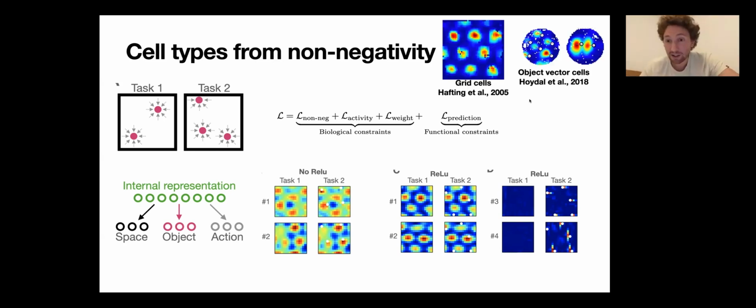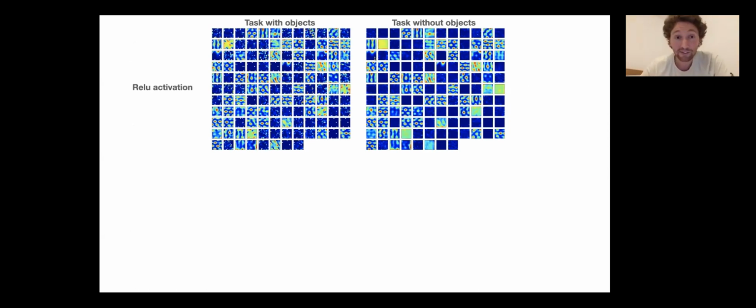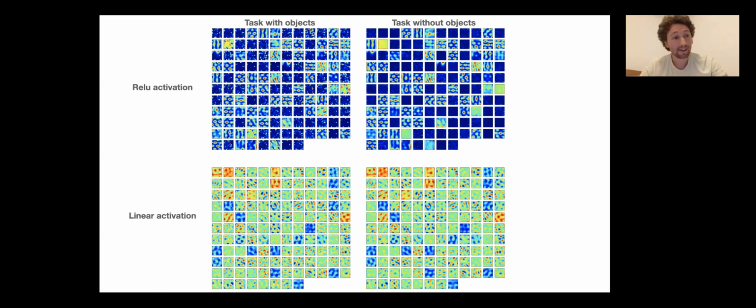These are very much like grid cells and object vector cells in the brain, and they really do form in these 2 discrete modules. So you can see that without objects, there's lots of cells that aren't active, but when we do put the objects in, the grid cells don't change, but the object cells suddenly appear. So we have these modules of cells appearing. And again, that's really not true if you just have linear activations.